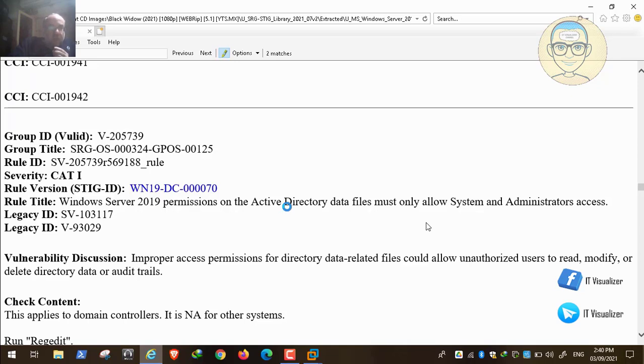So we have Sysvol, and we have logs, and we have a folder for database. Okay, so he's saying that we need to make sure that the database of the Active Directory is only accessed by certain users, especially the systems and the local administrators on the domain controller. Improper access permissions for directory data related files could allow unauthorized users to read, modify, or delete directory data or audit trails. So the ones who access the Active Directory database should be certain users, local administrators on the domain controller, and system or Windows system users.